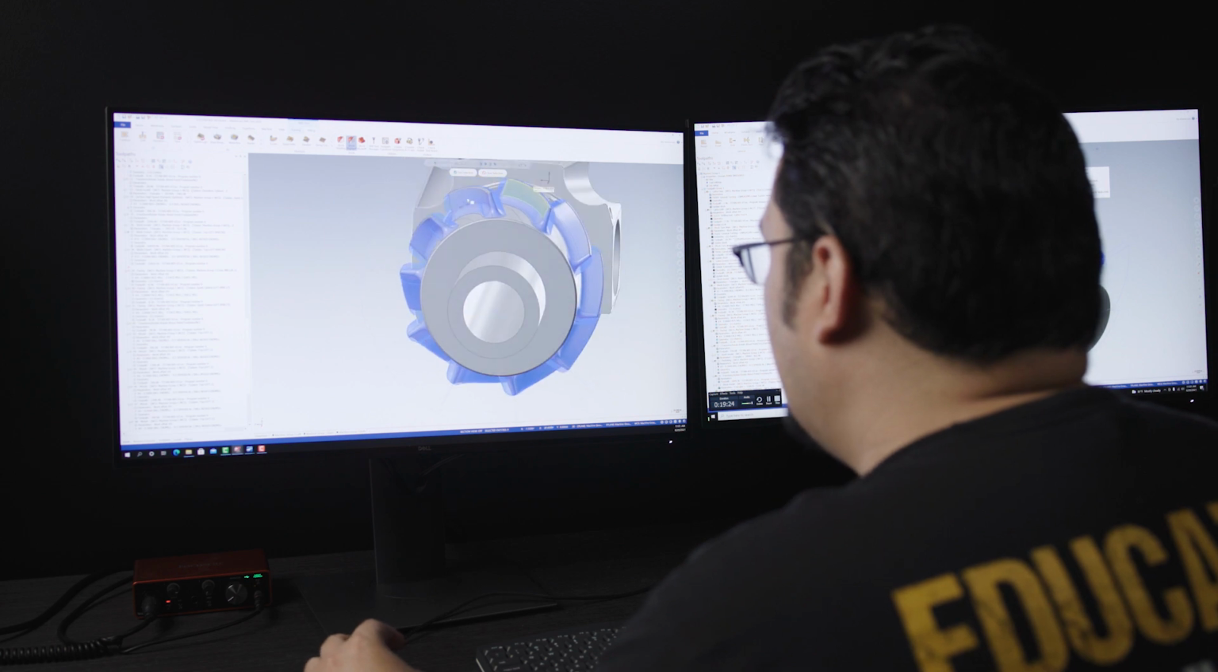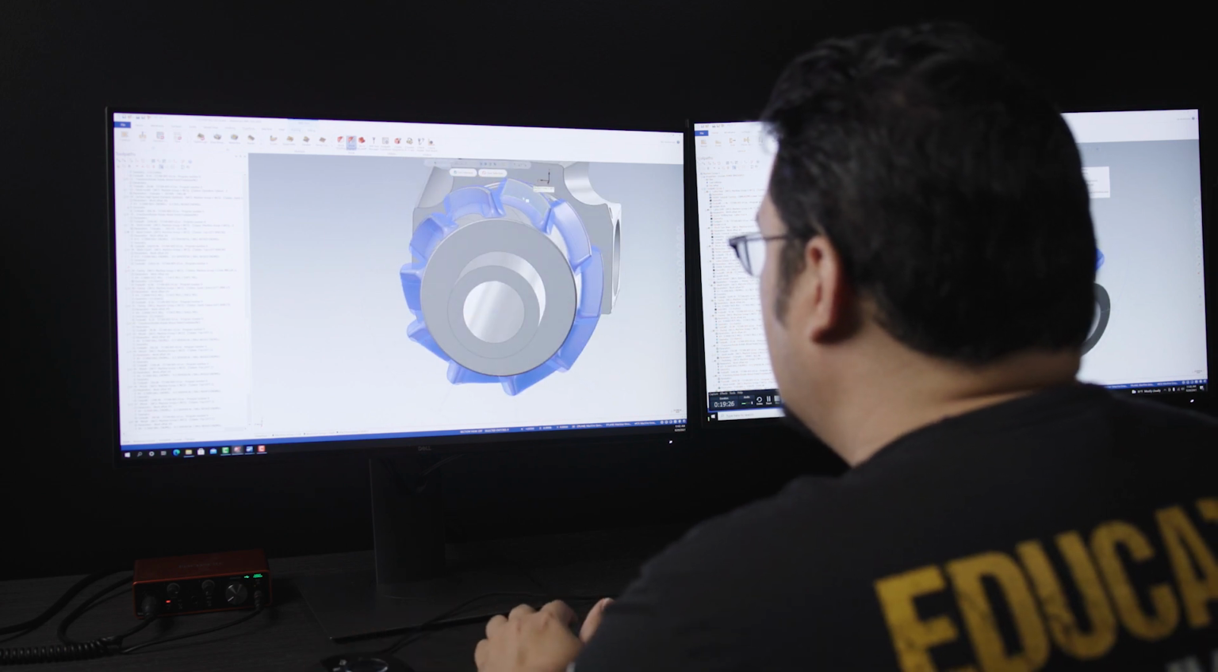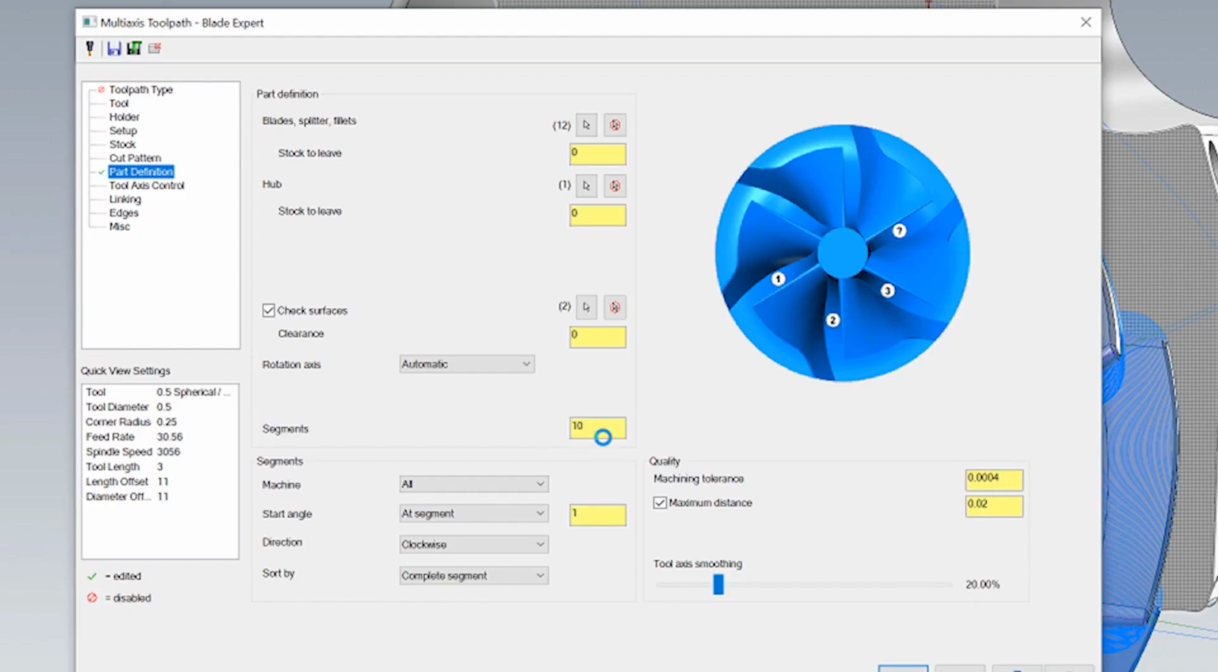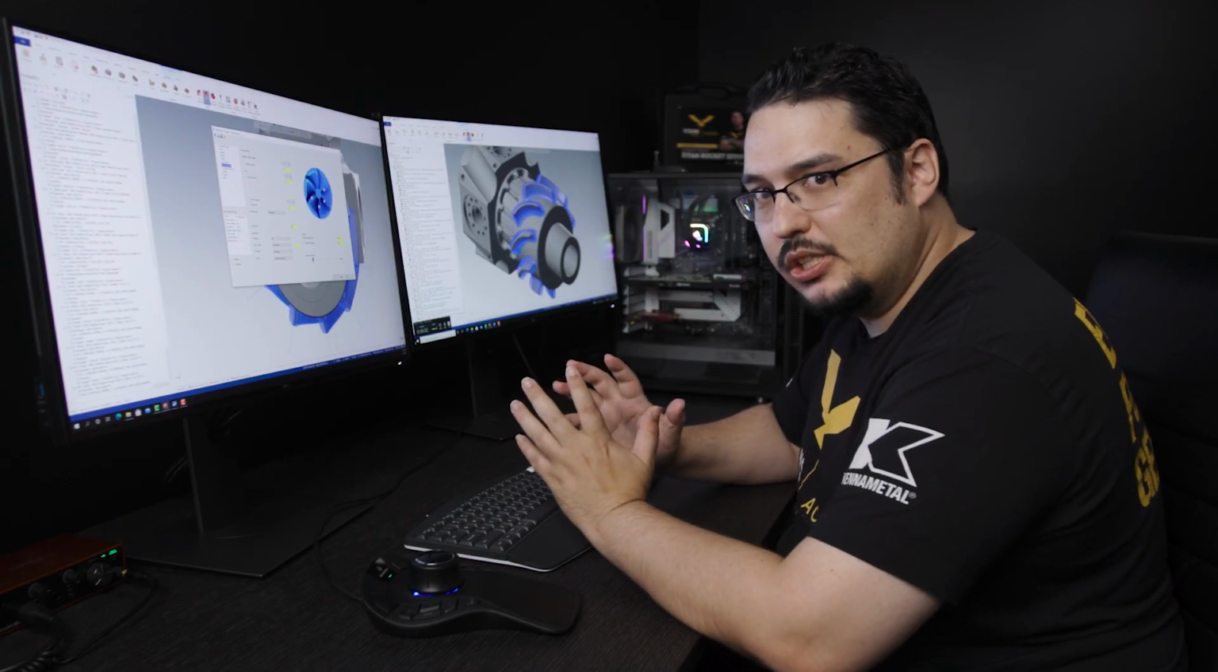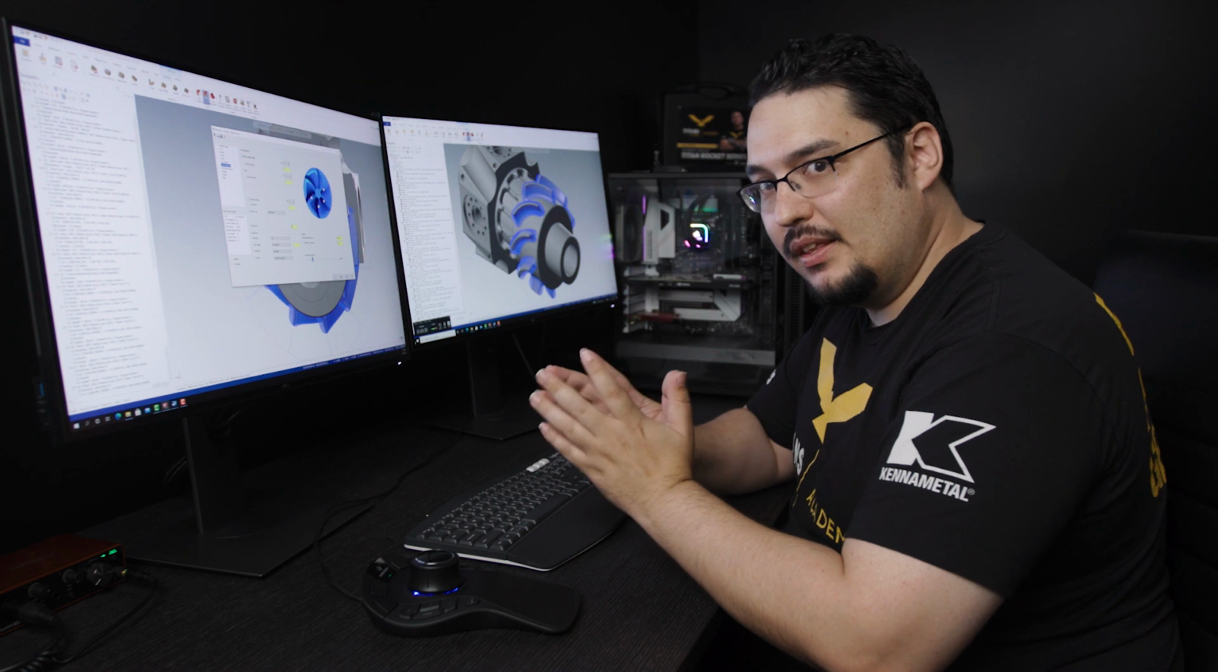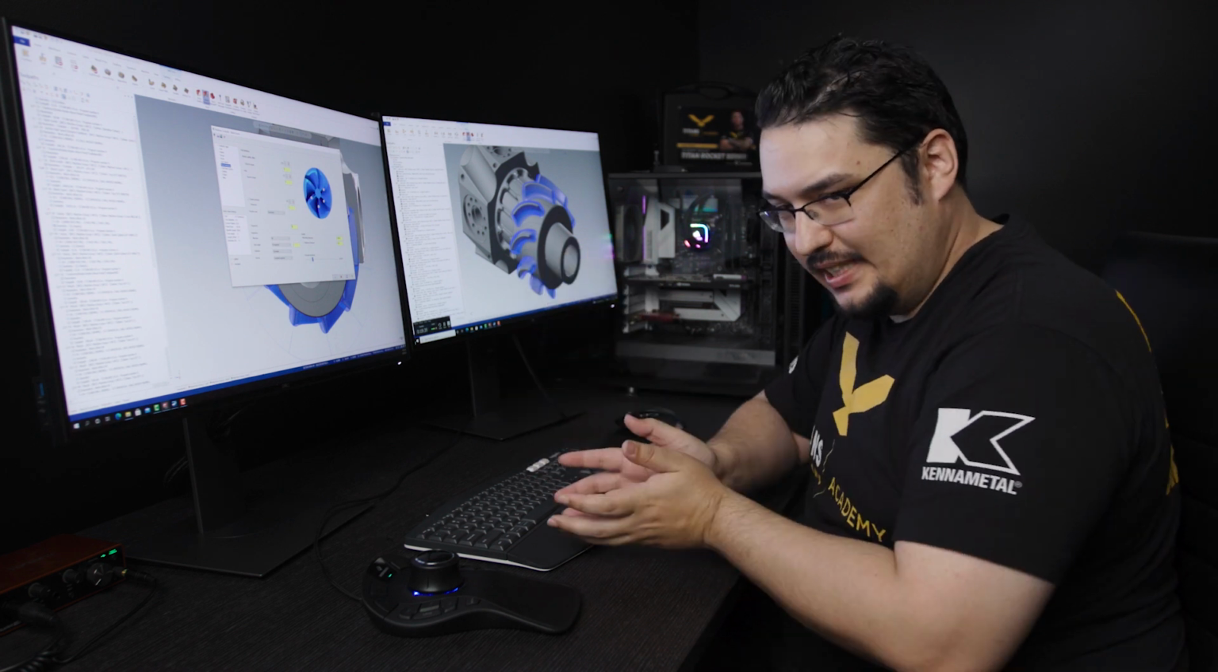So there's 10 blades going all the way around the part. So I told it we've got 10 segments. This way you're just making one selection on the part and it's copying that and going around there 10 times.